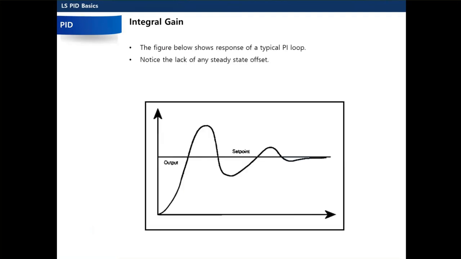So here's a nice little diagram of how it works. So this is showing the response of just a regular PID loop here. We've got a little bit of overshoot here, a little bit of undershoot. Notice that there really isn't any steady state offset. Okay, it's kind of jumping around below. And that's why we need the integral in there.